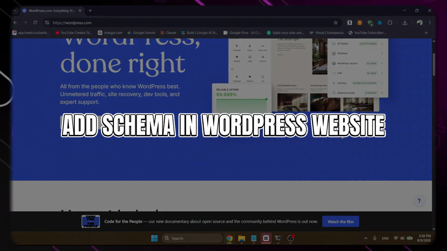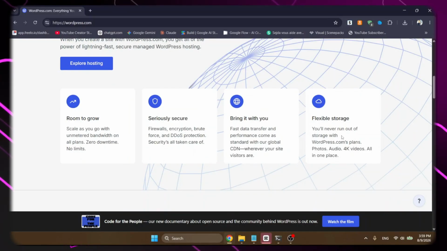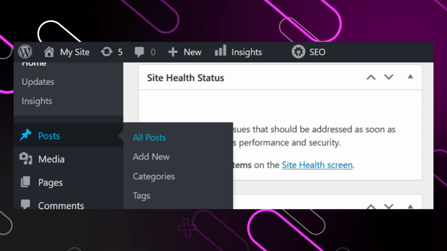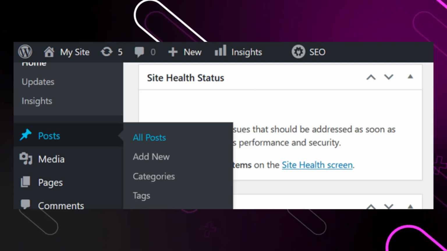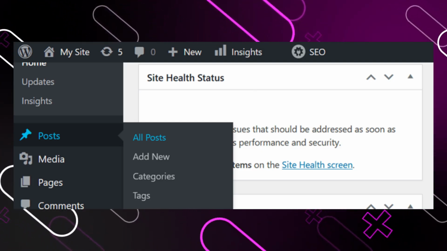If you want to add schema markup to your WordPress website to help search engines understand your content, here's a simple way to do it. Firstly, log into your WordPress dashboard and open the post or page where you want to add schema.